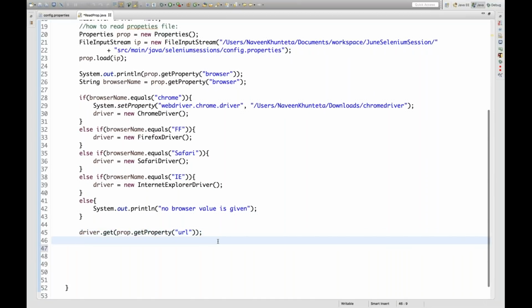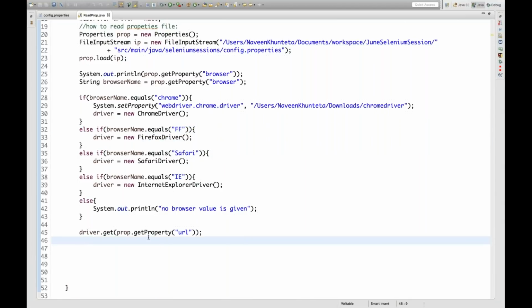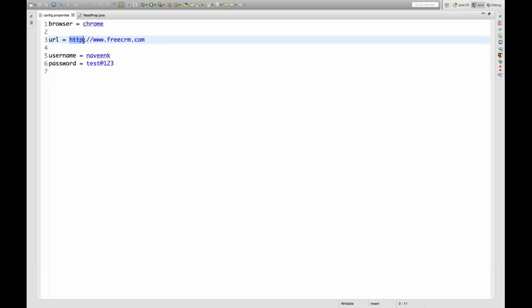Anyways, here we are not talking about parallel testing, guys. We are talking about sequential testing. The moment you change the browser, the specific browser should be launched. Also, for this URL, I have removed the hard-coded value that we generally write like http.freecrm.com. I am taking this property from here.